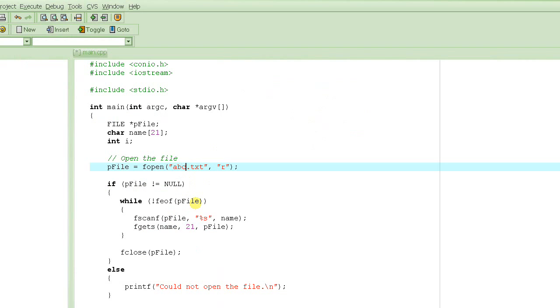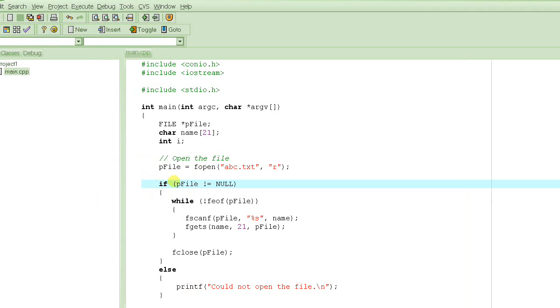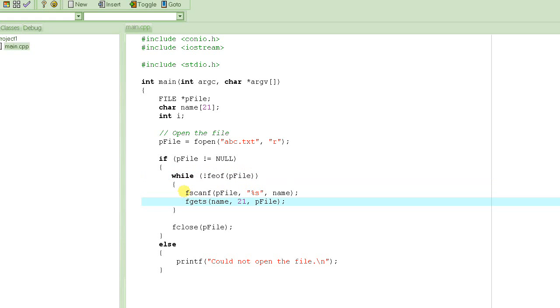So the name of the file is abc.txt. We want to read it in the read mode. If it was successful, which means the pointer is actually pointing to some valid location, not to null. So if the pointer is not equal to null, which means it was successful, we basically keep reading the entire file until we get the end of file. For as long as there is data to read, it's not the end of file. Which file? This file.